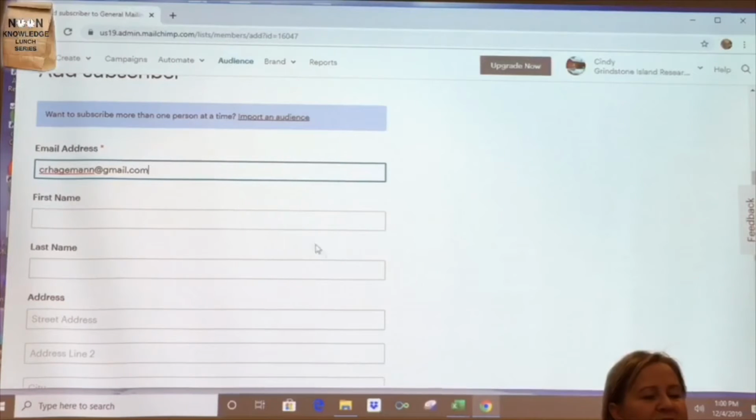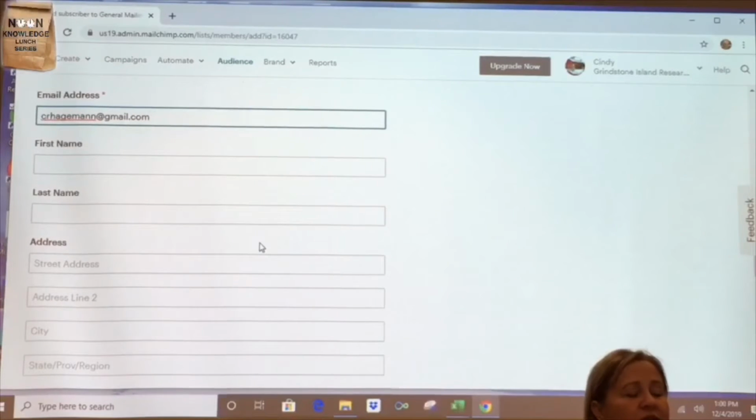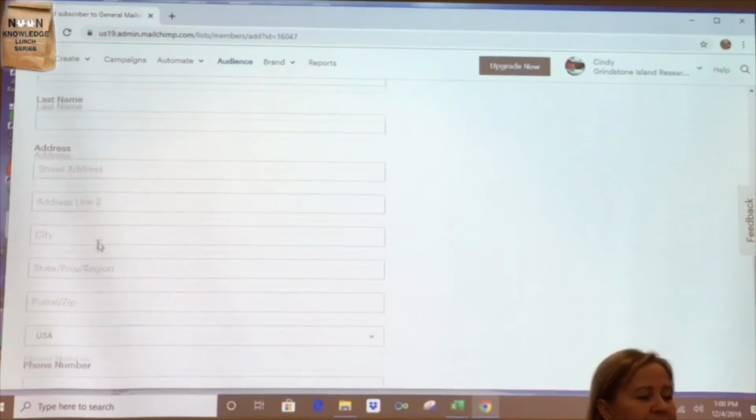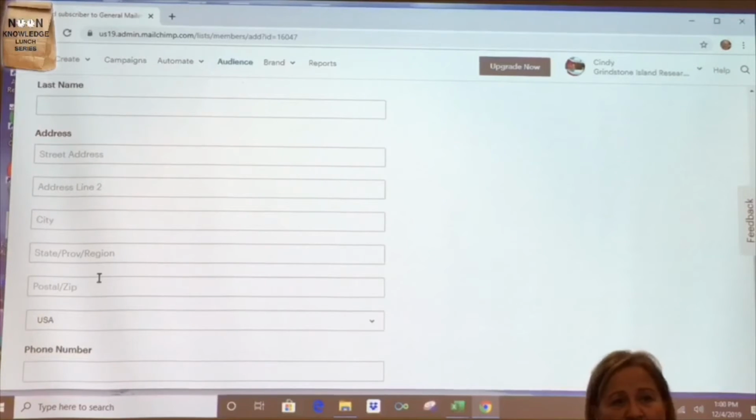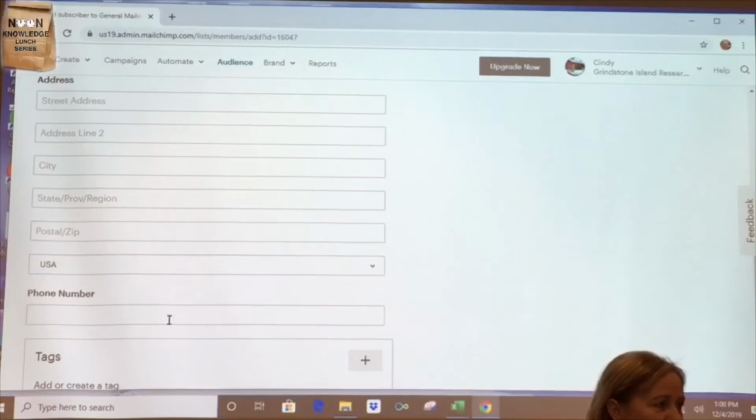And you can see the little star, that's a mandatory field. But when you look down, there's a lot of other information that I think is important to capture too. First name, last name, their mailing address I think is really important if you can get it. Phone number is great too.